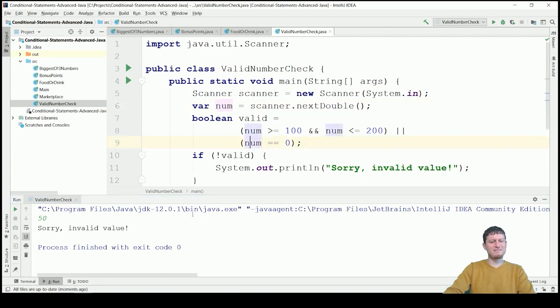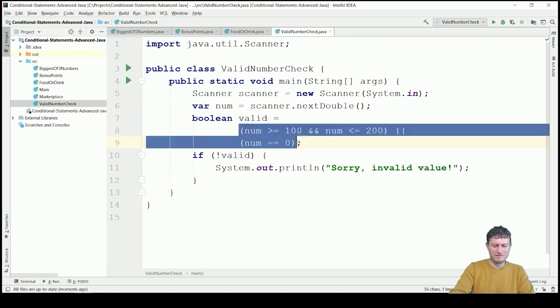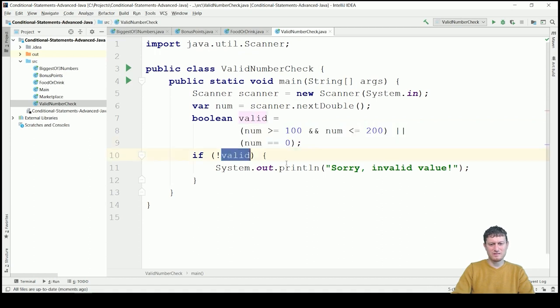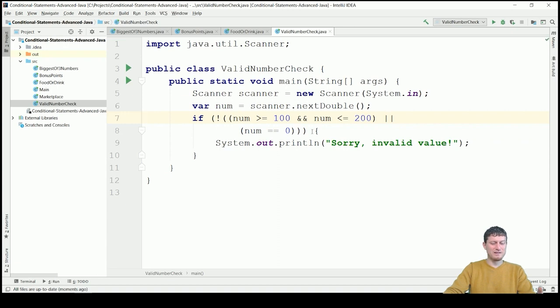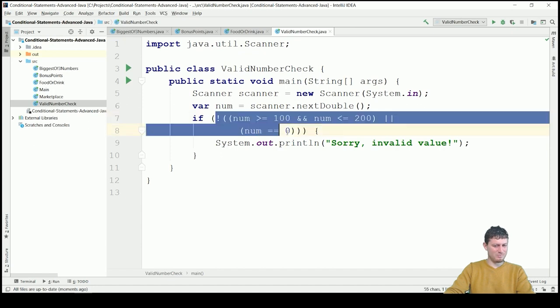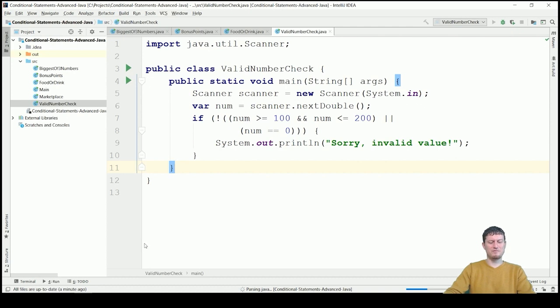We can have this. So I can use this. I can have if brackets and this. What I wrote here is please check whether the number is between 100 and 200 or it's 0, and use the opposite of this. The opposite of this. And if this happens, say that the value is invalid. For example, 50. It's invalid.